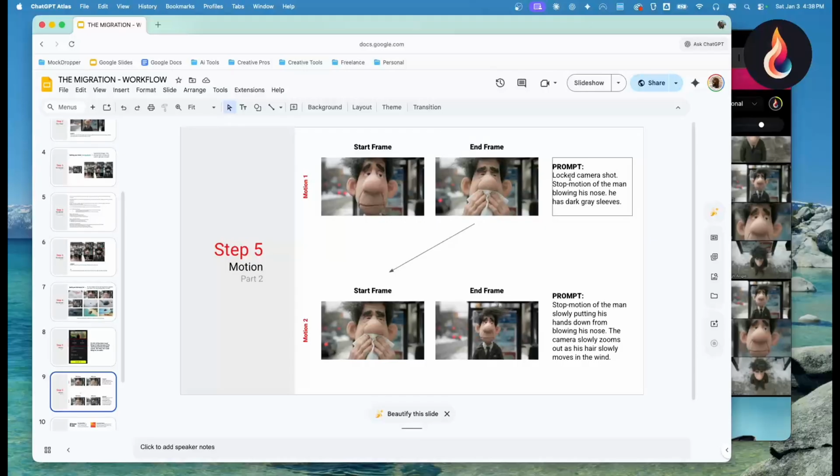And this was the prompt that I used. So lock camera shot, stop motion of the man blowing his nose. He has dark gray sleeves. I said dark gray sleeves because on my earlier prompt it changed the sleeve color, so it was inconsistent. It had like some cream sleeves, so that's why I updated the prompt with this. So you can do that as you see the need to.